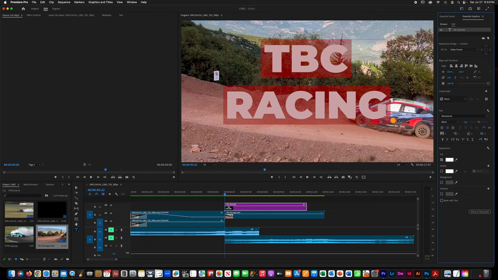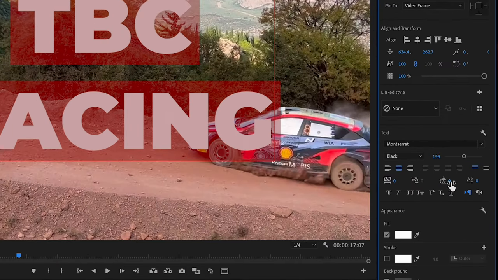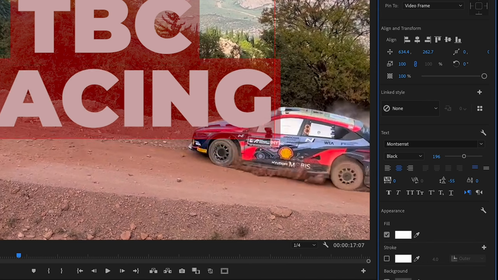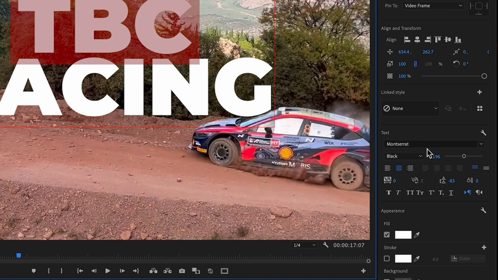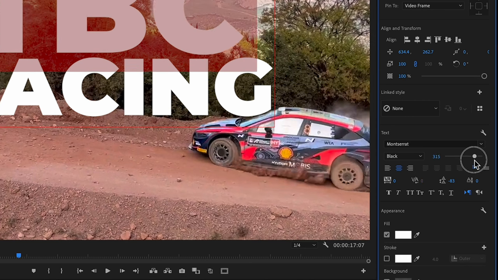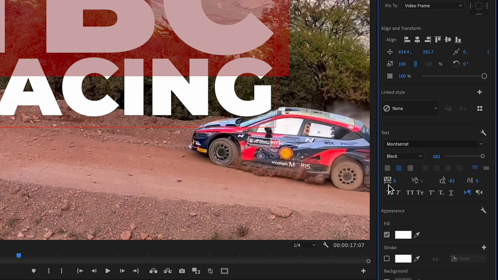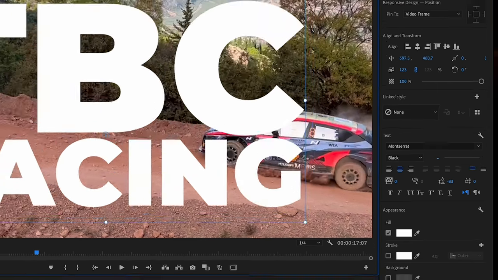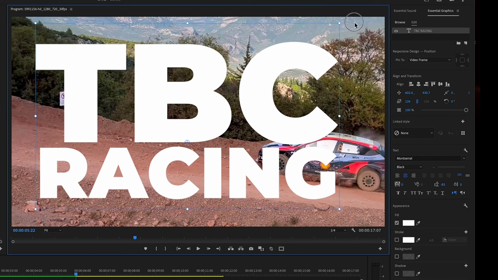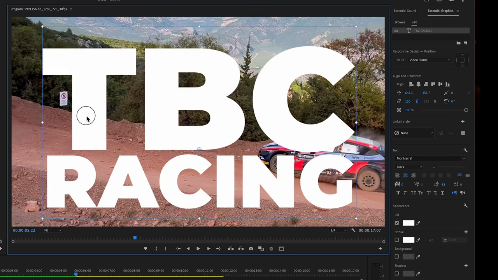Now I want to change the spacing between these two lines. That's called the leading. So I'm going to go over here. This is just like in Photoshop. You can make these adjustments here. If I hold my mouse over this zero, I get the finger with the arrows. That means I can click and drag. So I'm going to pull these up to be closer. I am going to make this TBC a bigger font. Then I'm going to get my select tool and drag the corners of this. I want to fill most of this area with the TBC Racing.